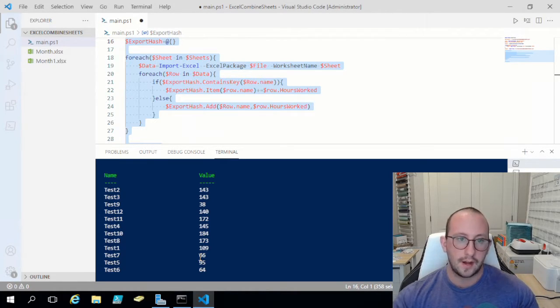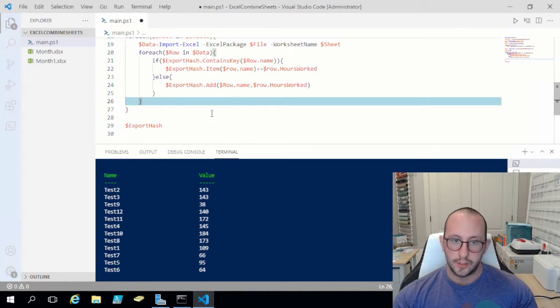If you have one Excel file for your timesheets and you just have multiple sheets for different weeks or different months, you can definitely easily get the total this way, which is definitely a pretty nice feature.